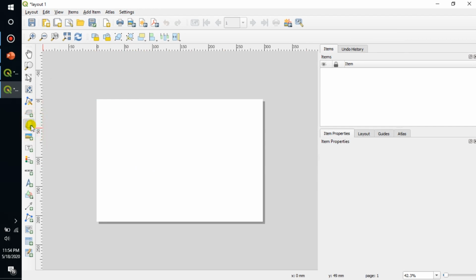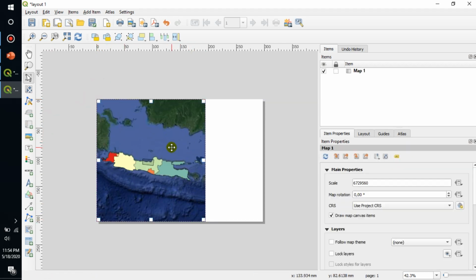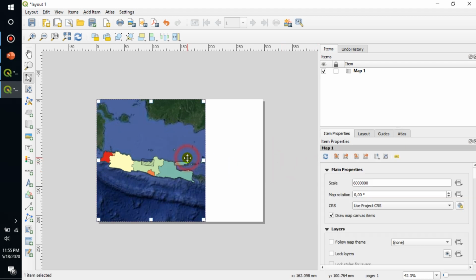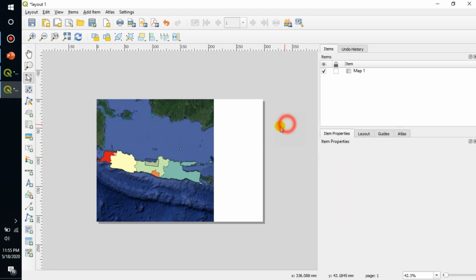How to start? Just click this one to add data, moving in below, and this one, and then this is for scale. We can change the scale, for example. For this, and then after that, maybe we need the title in here, and north arrow and legend and scale bar and another insert beta.